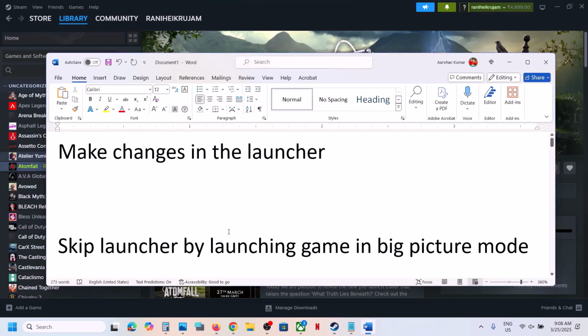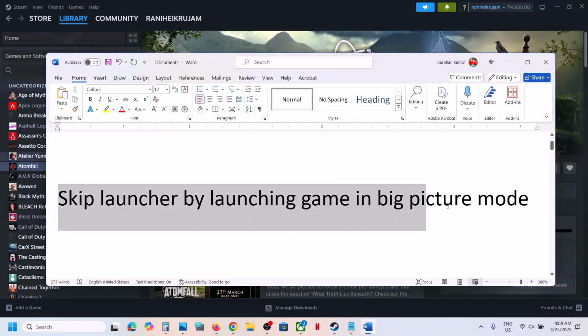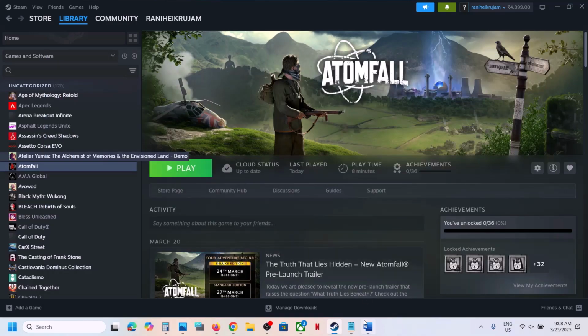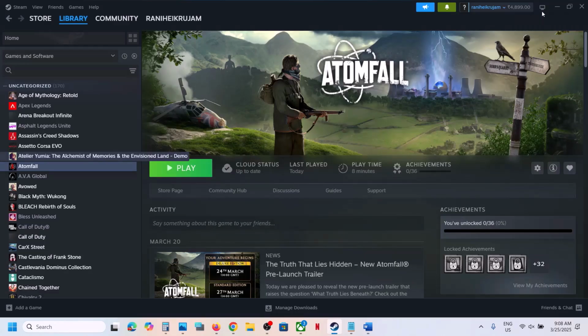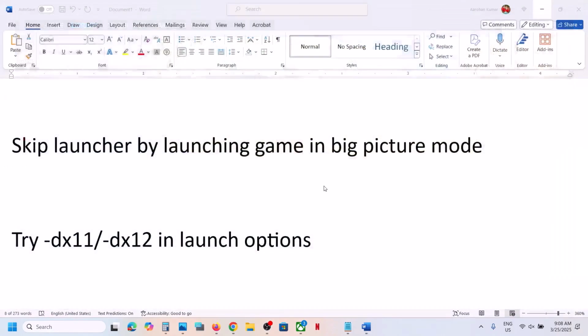Still not working? The next step is to skip the launcher by launching the game in big picture mode. So go to Steam. On Steam at the top right here you can see the enter big picture mode icon. Click on the enter big picture mode icon.